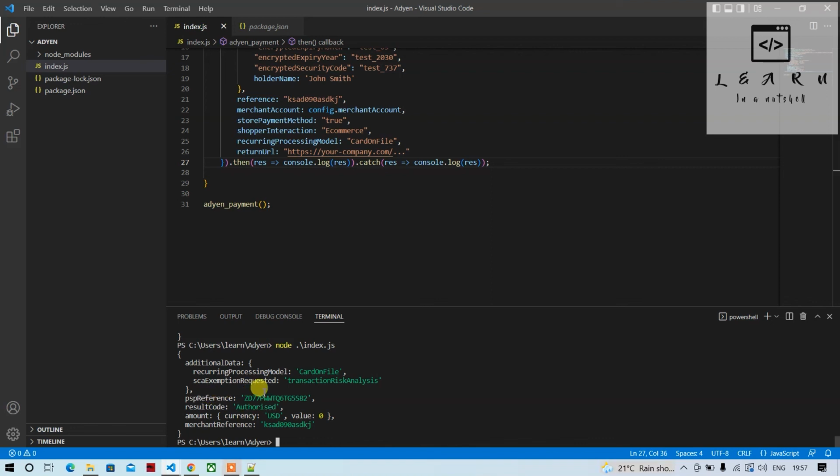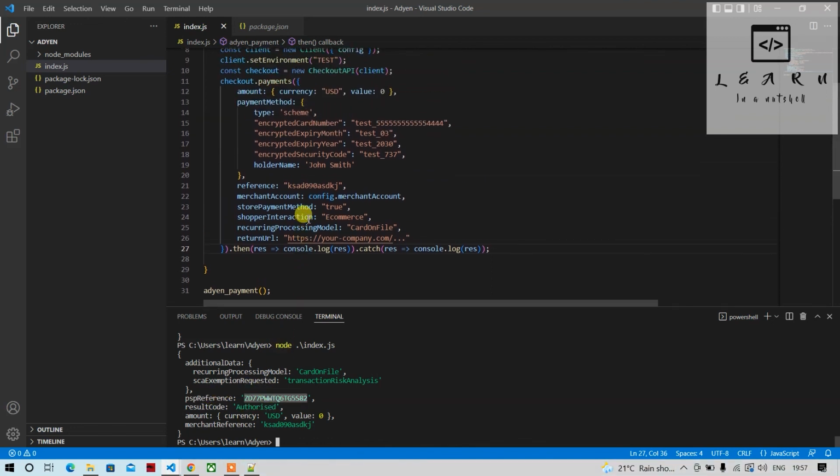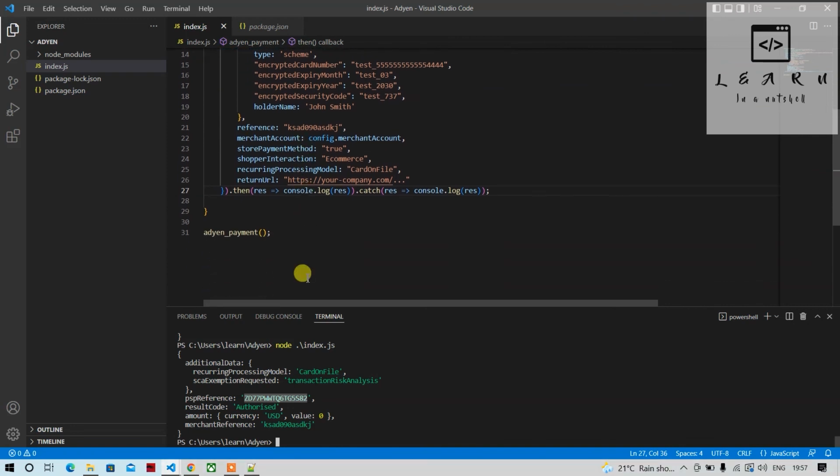There will be a PSP reference which will be generated for each and every action. For every endpoint call, a PSP reference will be generated. Based on this, they will bring out all the details about that particular request. So this is about creating the test payment.